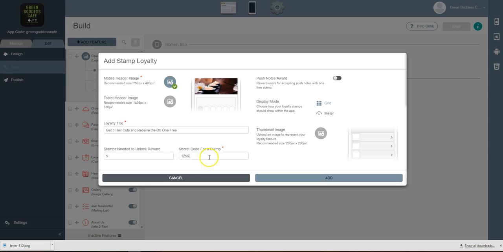Secret code for this, you can make it whatever you want. We recommend something kind of complex, but not too complex, so your employees can remember it. And you can also change this at any time. So if people are abusing the system, you do have the ability to see who is redeeming rewards within the activity page, and I'll show you that in a second.